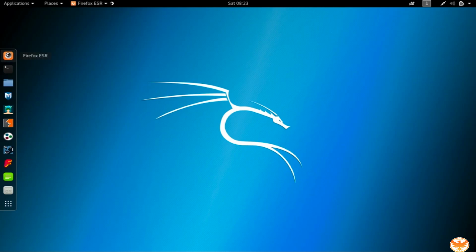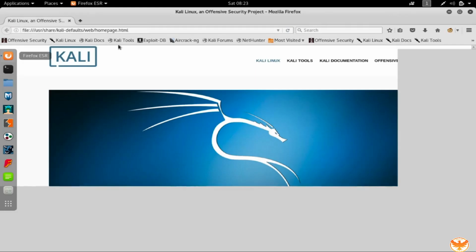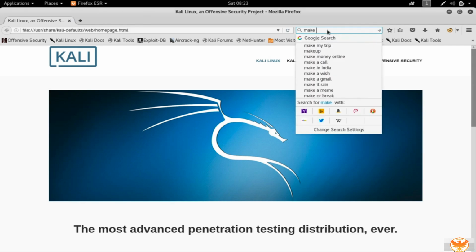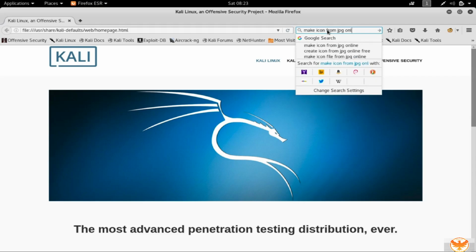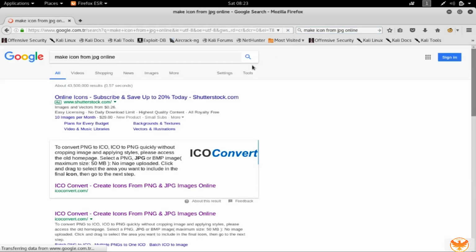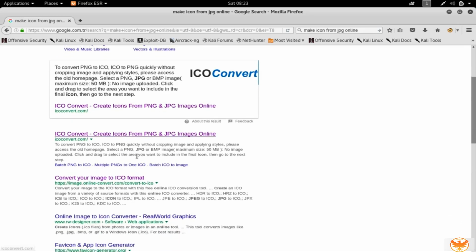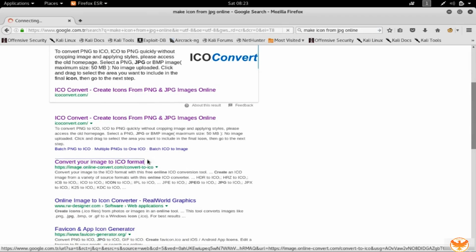So first I need an icon, and I'm going to convert my image to an icon file. In order to do that we have a lot of free online tools. If you go to Google and say make icon from JPEG online free, it will show you a lot of results, and I've tested a lot of them and every one seems to be working, so you can easily find one to create an icon file.